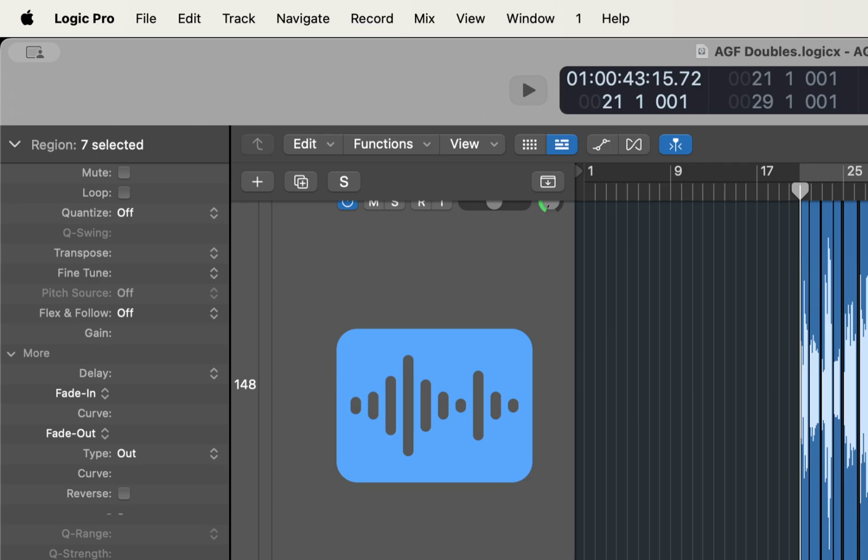So the first thing we're going to do to make it sound a little bit more like a double is we need to make it not exactly the same pitch all the way through, and that's where making it a little sharp or a little flat will come in handy for us. So we're going to go into the inspector and we're going to use a fine tune slider to adjust this to make it slightly sharp and slightly flat.